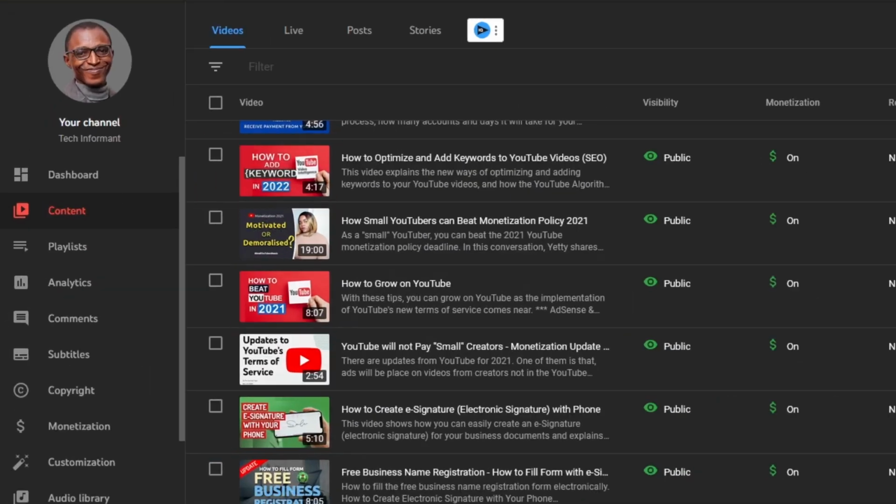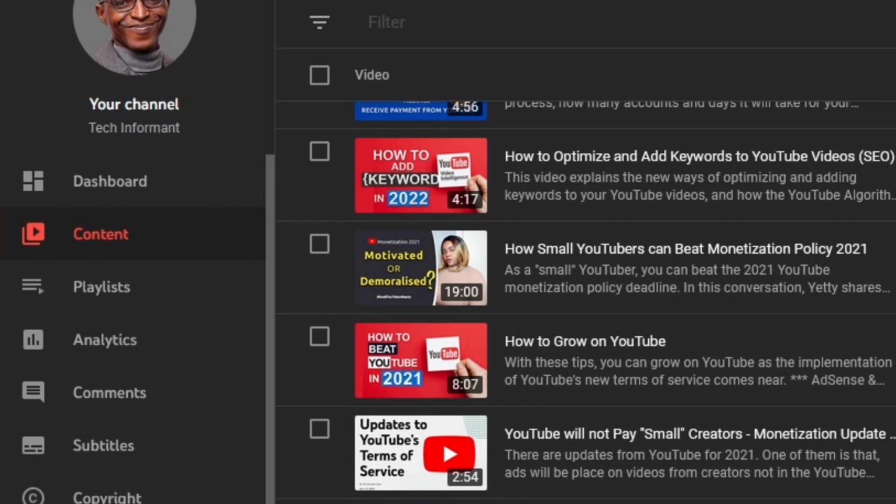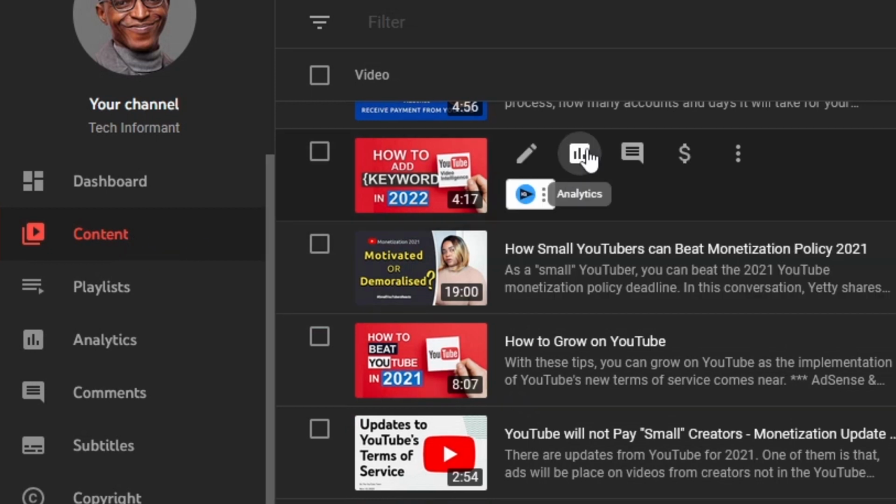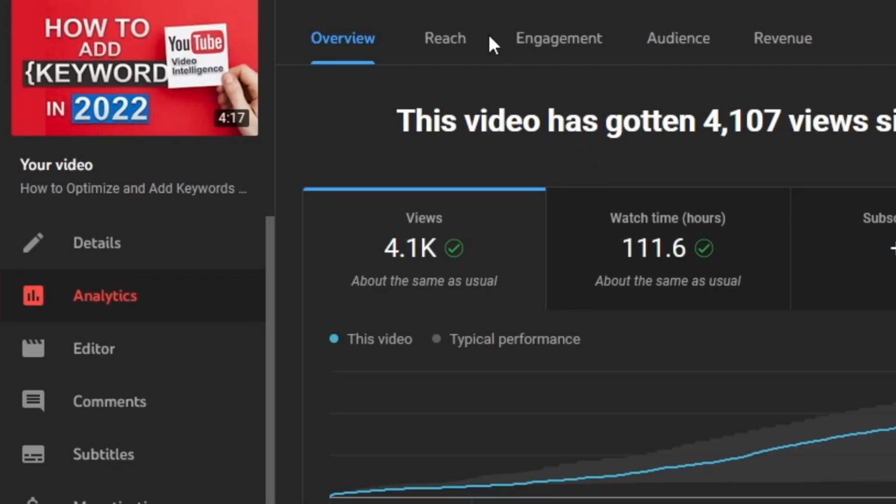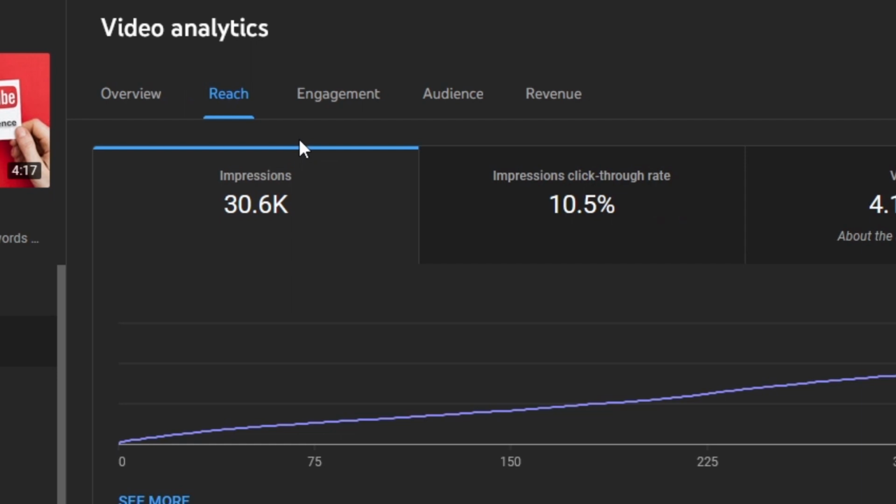To check how many times YouTube has shown your video's thumbnail, in YouTube Studio, go to Content and click on the Videos Analytics icon. Then click on the Reach tab. This is the impression of this video, which is how many times YouTube has shown the video's thumbnail to people. And right beside it is the click-through rate, which is the rate at which people clicked on the video's thumbnail.